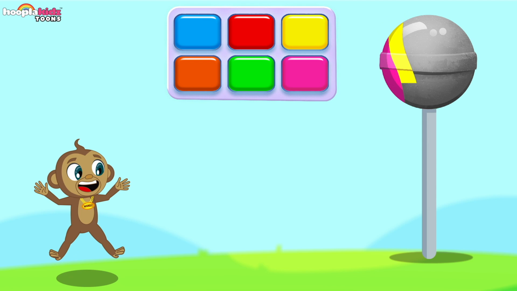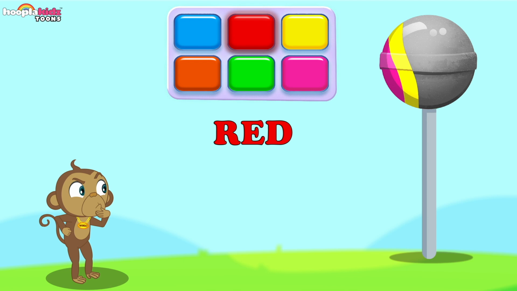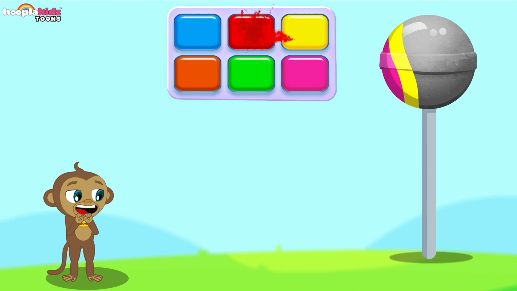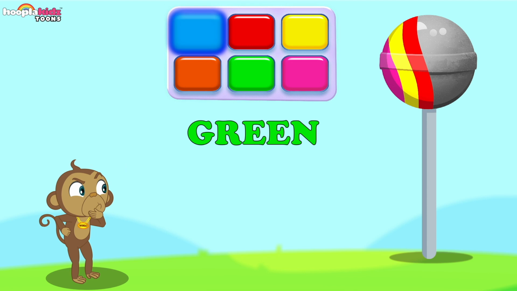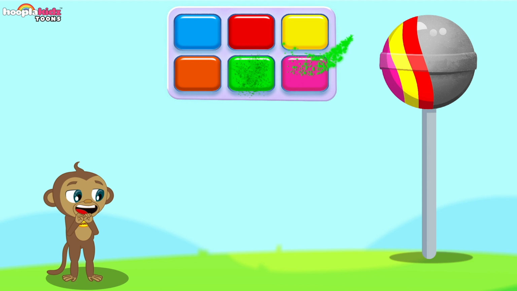Let's find red. Could that be red? Yay! You found it right away! Brilliant! Ooh, lovely! Let's find green. Is that one green? No, that's not green. Is that green? No, we did that one. That's yellow. Is this one green? Yay! It is! Well done! Yay!